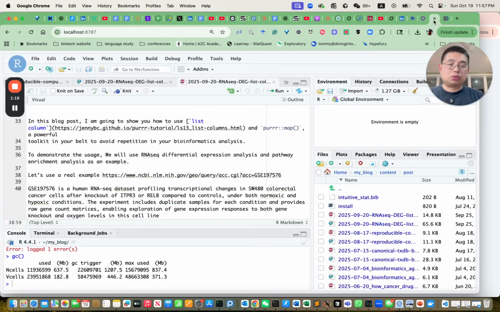Okay, let's go to RStudio and then do that from the very beginning, downloading the raw counts. By the way, I will have the link of this R Markdown file in the description of this video so you can follow along.